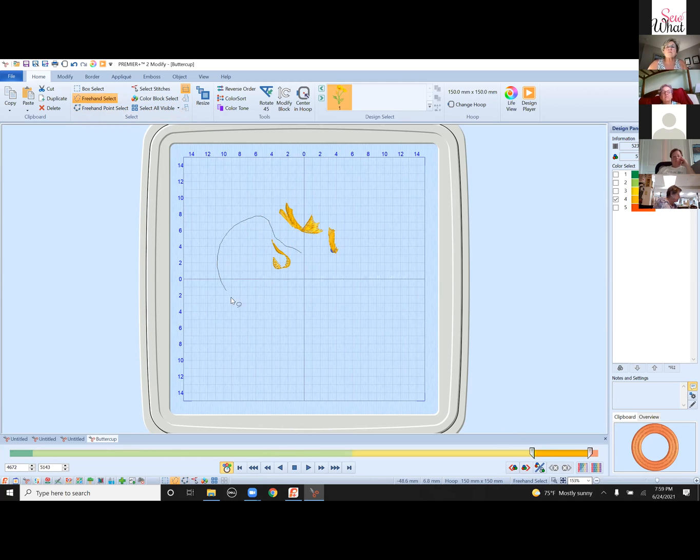So whichever way you did the first one, if you did it with the freehand point select, for the second piece, do the just freehand select. Just try them both. Going to delete that second piece. So there we go. I've got that all set. Now I'm still on color number 4. Show me everything. There's everything.